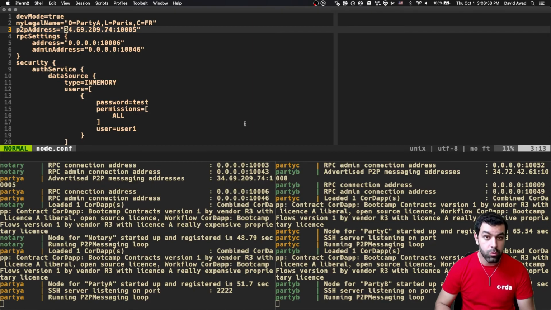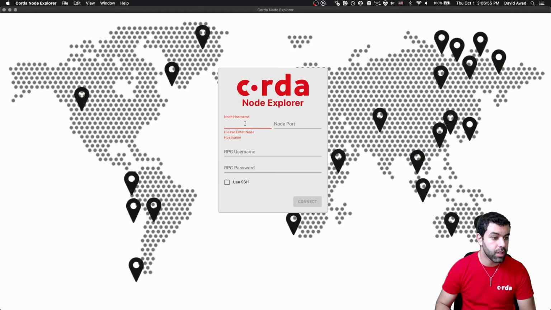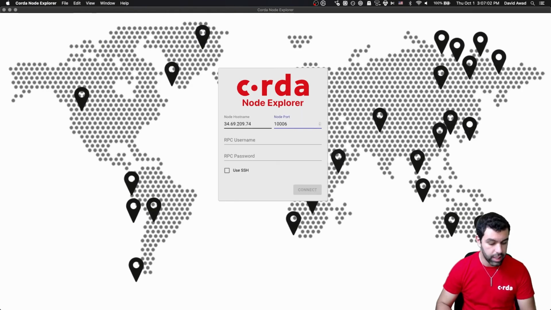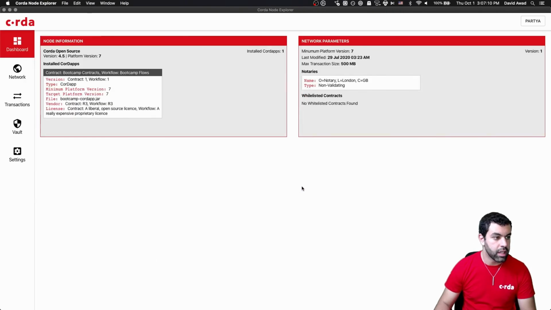So I'm going to jump back to the Node Explorer and type some of this in. First thing I'm going to do is the IP address. Then we're going to want to get that admin settings address. Then we're going to have the username, which is going to be user1, and a password of test. And when I hit connect, it connects successfully. Now, once we're in the Node Explorer, we've gotten pretty much everything we need to do. We've created a functioning Corda network.